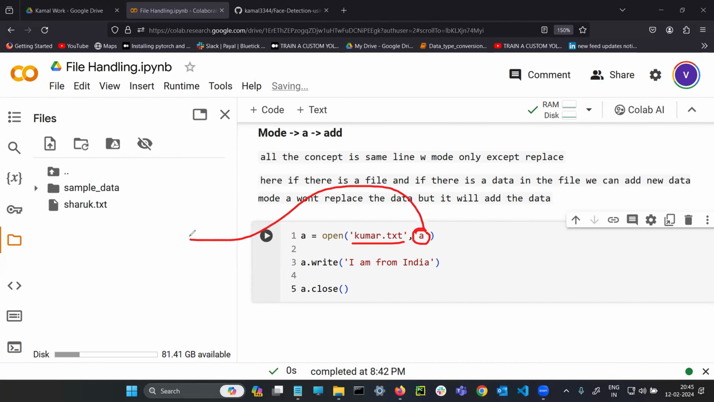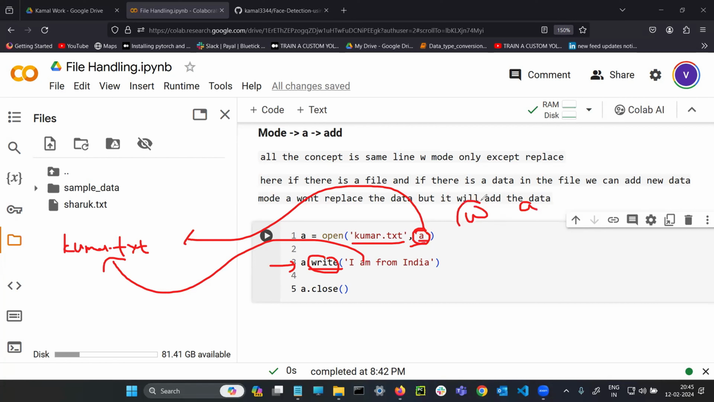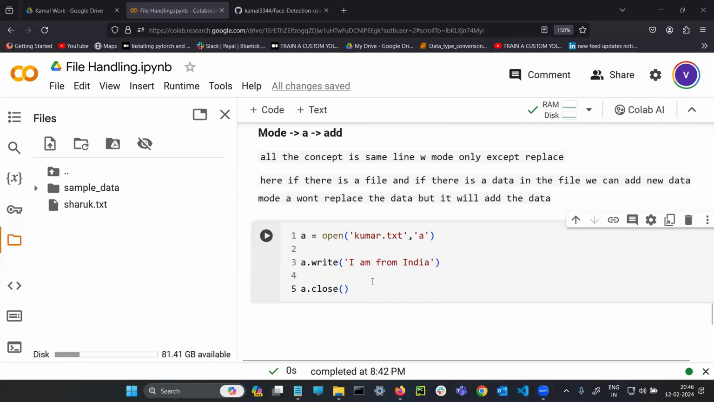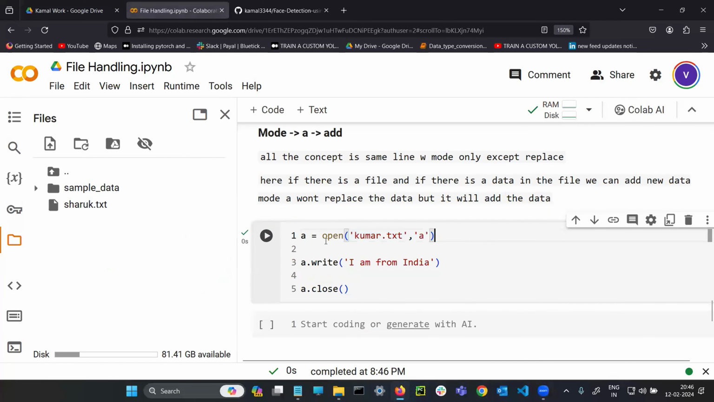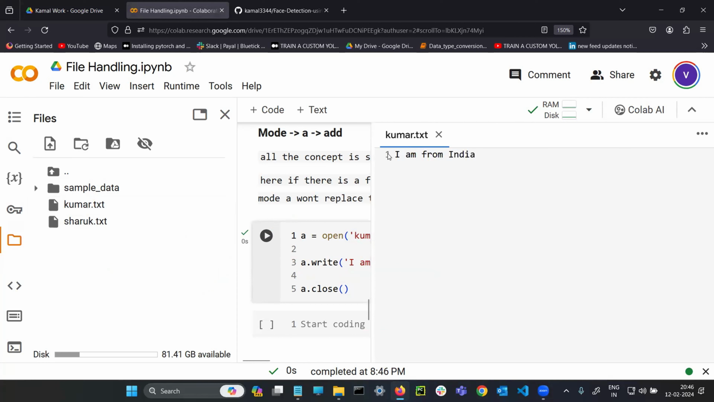You can ask me, sir, why are you writing? See, add or write both are the same. The only small change between W and A is that W will replace, A will add. Simple. Remaining everything is the same. Into that file, I am going to write the data. And after that, closing. See, if I run it, the file kumar.txt will be created. The data is there.